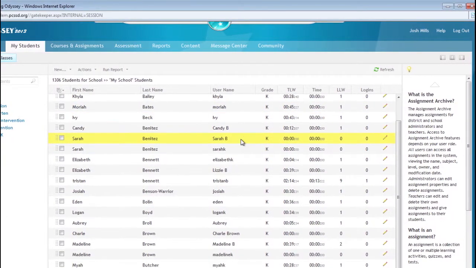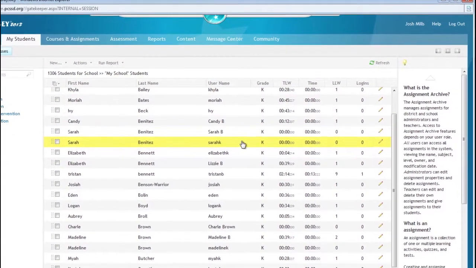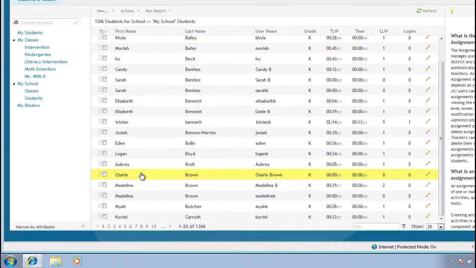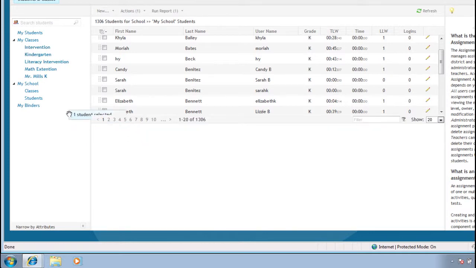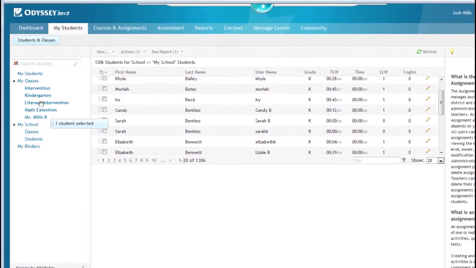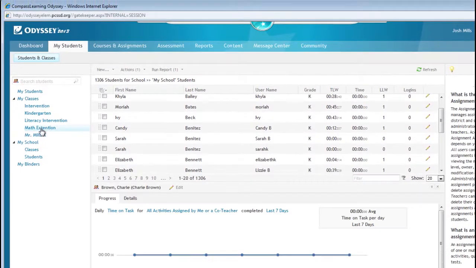And I'm looking for this student, and oh, there's another one I need to add, so I can just grab Mr. Charlie Brown and move him. So I can just drop him straight into my math extension class, and now he's there.